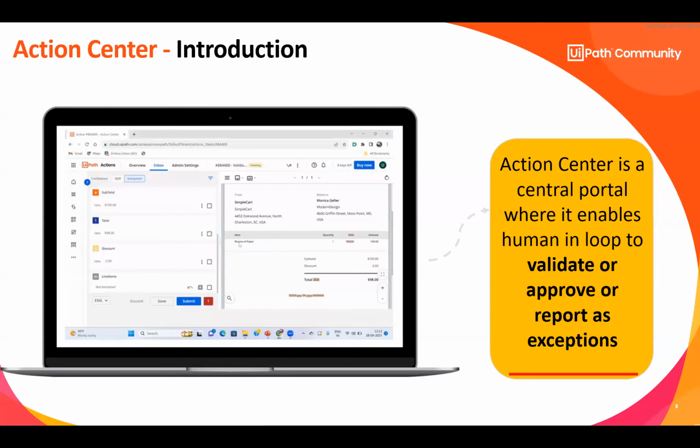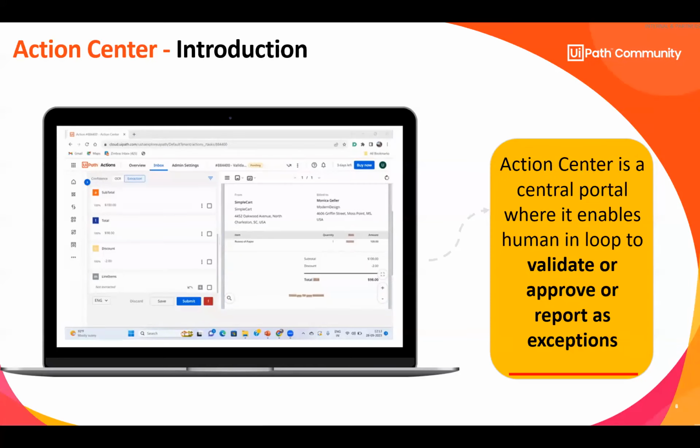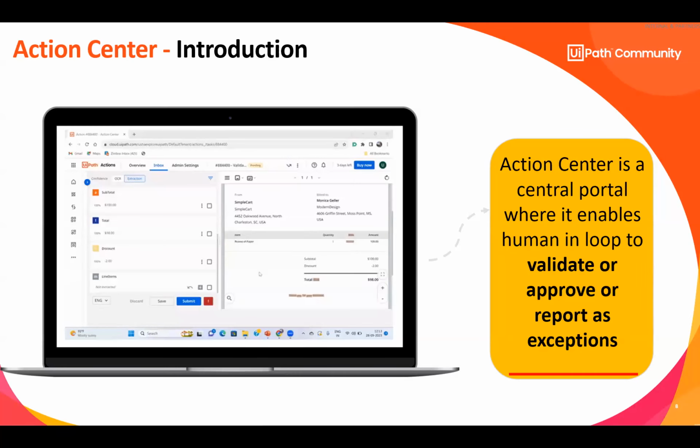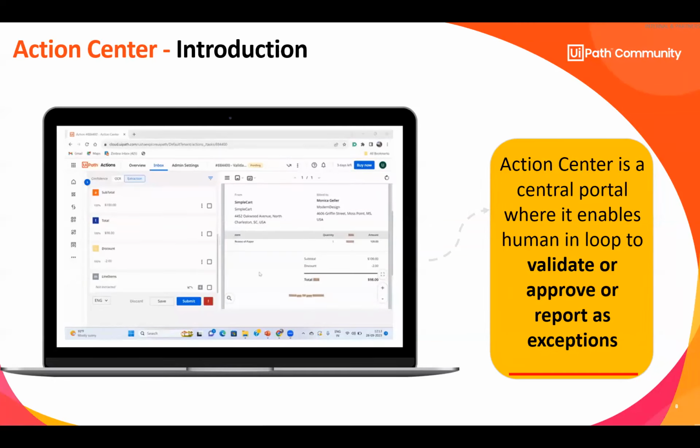Whenever we need some approval to approve the purchase order before we actually run our automation in SAP, we can send that invoice to Action Center, and then we can wait until the human validates the data. Once the validation completes, that invoice will be sent back to the robot, the robot picks it up, and then it continues from the next step. Getting it? So this is the second scenario.